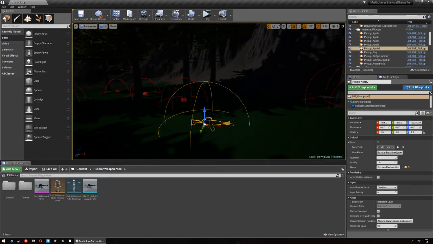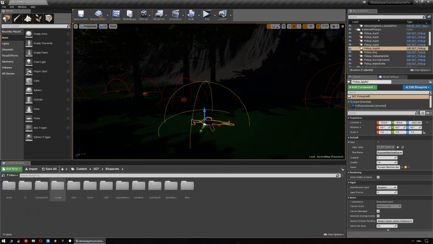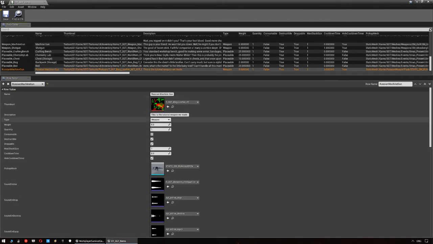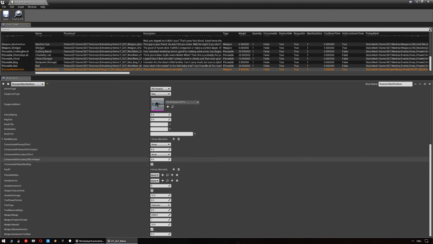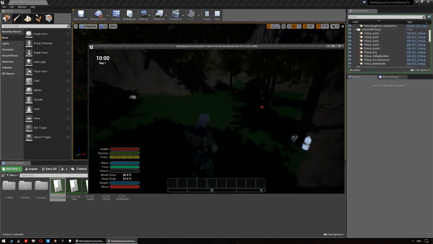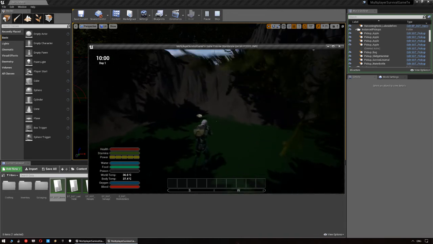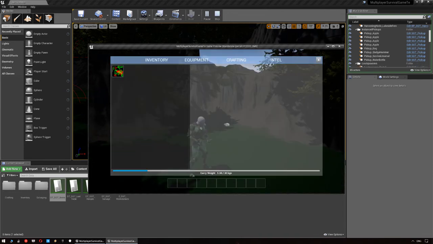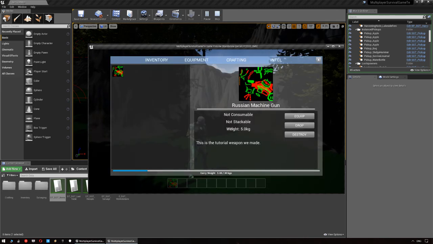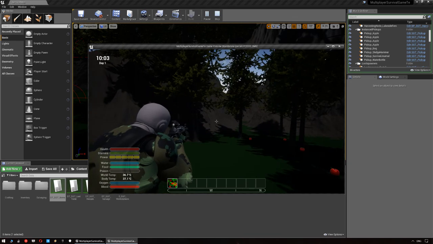So if we open up, go back to blueprints, go to data, and open up the table again. Scroll down to our Russian machine gun and find the usable actor, which is this one here. And we just want to set it to the tutorial gun one we made. And then save. So from there, we should be able to walk over here, pick this guy up. And with any luck, there it is. You can see that it's got all our information here. And there we go, it's equipped.